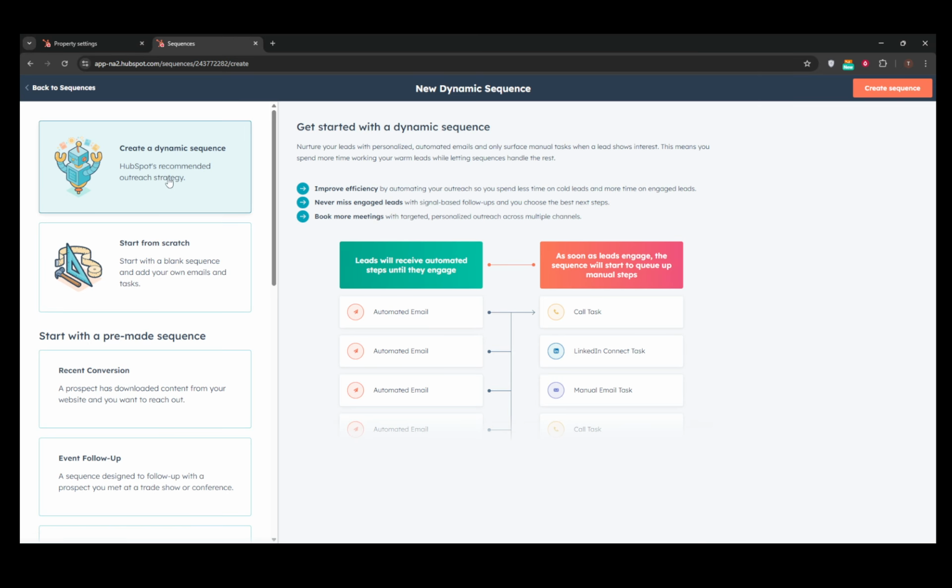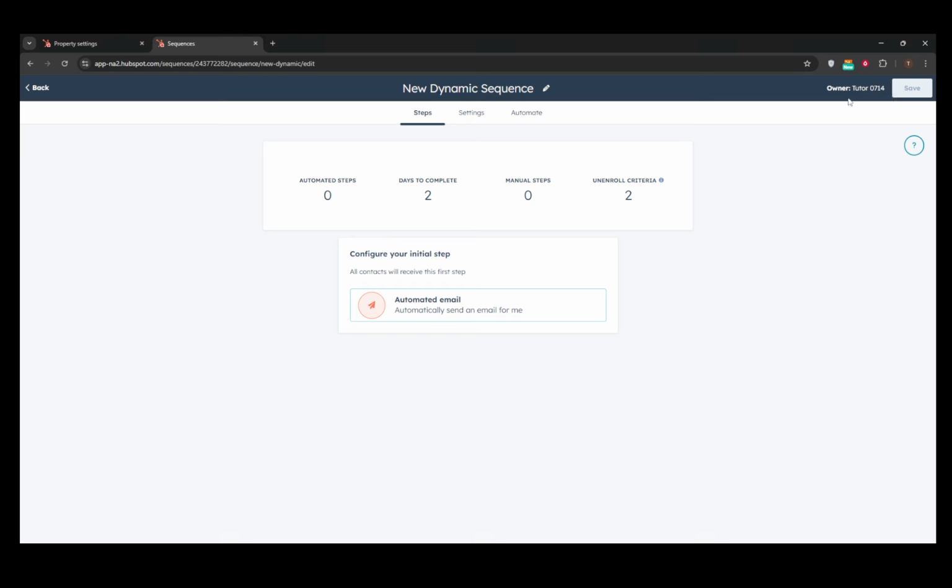Naming your sequence thoughtfully is crucial as it helps keep everything organized. In the sequence editor, find the pencil icon, click it, and enter a descriptive name for your sequence that clearly conveys its purpose. Our next task is to add automated outreach steps.